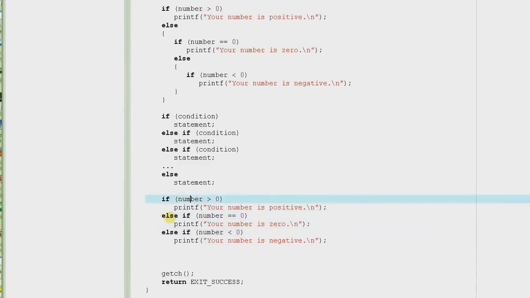Why? Because if the number is not greater than 0, if the number is not equal to 0, then number has to be less than 0. We don't even have to check this thing. Because of this if else if, we are going to come here only if this condition is false. If this condition is false, then we are going to come here. So if these two conditions are false, the third condition has to be true, because all these three conditions are mutually exclusive and exhaustive, which means that if one condition is true, the others are false, and one of them is true all the time. A number can be either 0 or negative or positive.